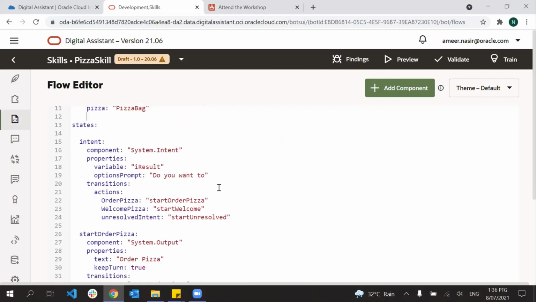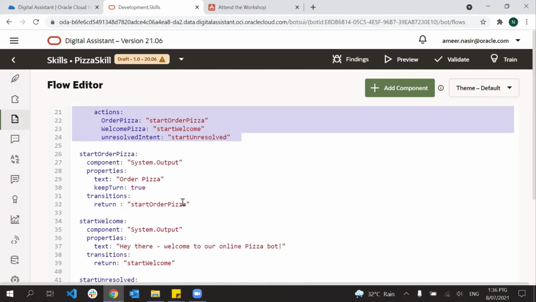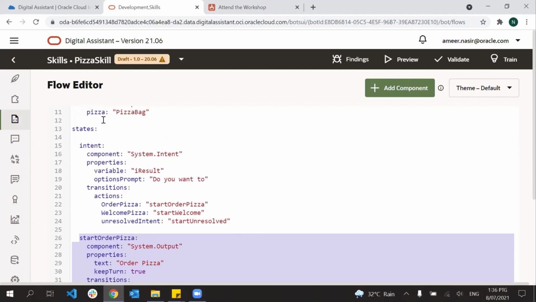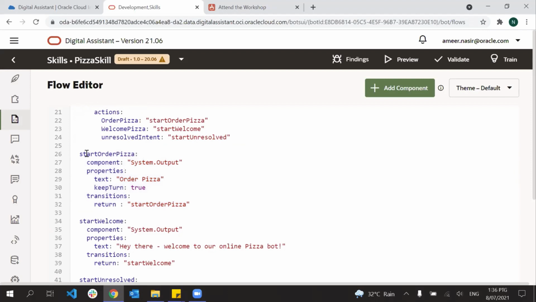So remember that each of these sections is called a state. This is going to be the start order pizza state, and we want to change the text as well as the transition. The transition determines where it goes to next, and we want to go to entities next. Right now it's just returning the same state. So text, first things first.